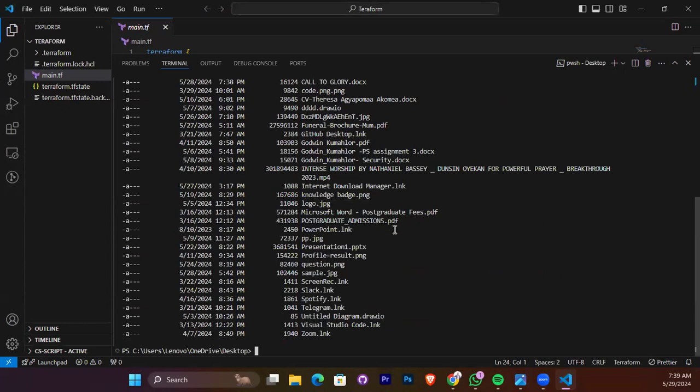But why are you using Terraform? Sorry? You're using Terraform. Why? No, I'm just doing it. It's learning, though.